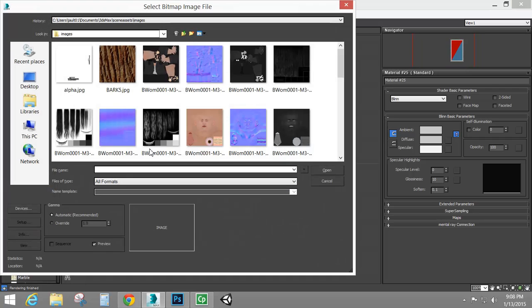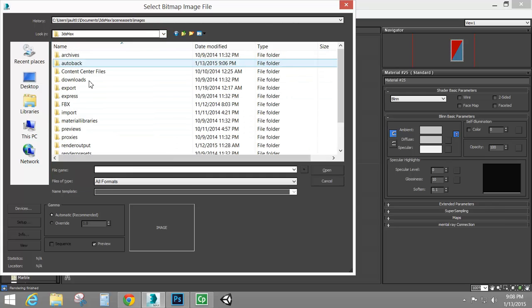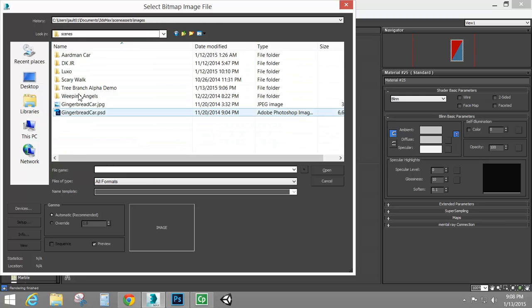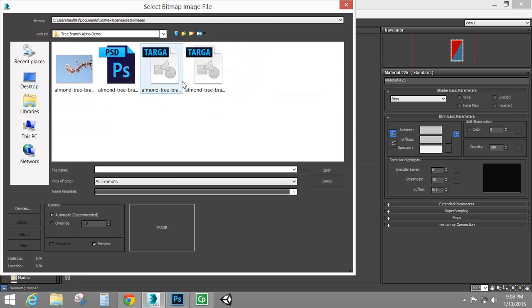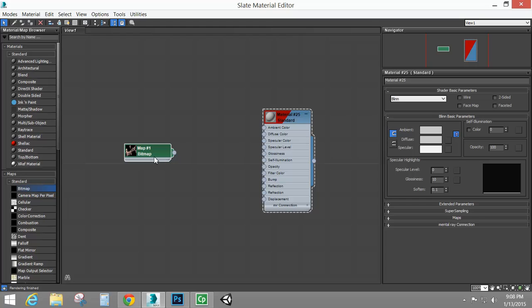Even though our file is not a BMP file, it is a bitmapped image, and I'm going to search for that. So that was in my documents, 3ds Max, scenes. I hate when you can't read things when they're right in front of you. So I'm going to bring in the black image first, and I'm going to open that up.